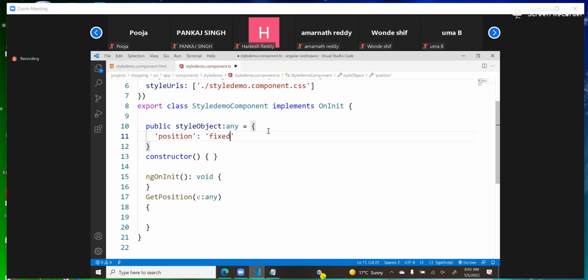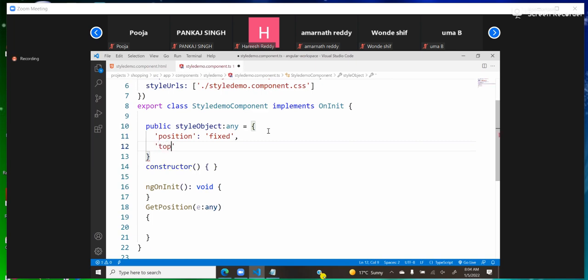Fixed position means it removes the element from the DOM order. You know, in CSS, we have static position, fixed position, absolute position. Fixed position will remove the element from the normal flow of the document. After that, it needs a top position. Currently, I just defined the top position as empty, nothing is there.